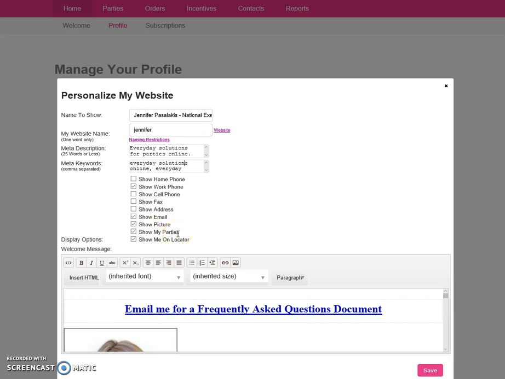So if I have parties online, that's on my online calendar. I want to make sure that they show up. And show me on locator. So if someone ever was looking for me in Tennessee, that would give them permission to let them know that I'm a consultant available in that state.